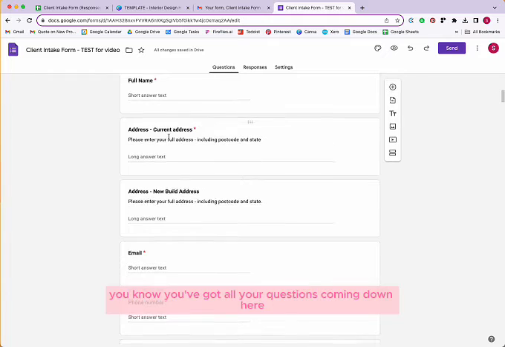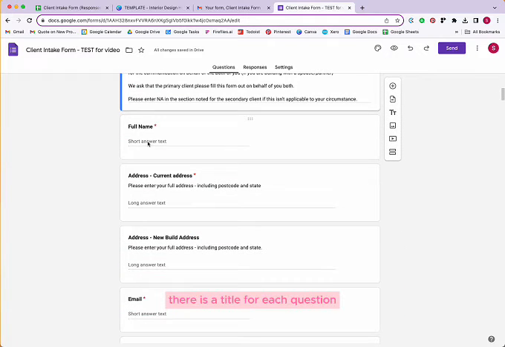You've got all your questions coming down here. There is a title for each question and then an answer section as well. And this asterisk that's in red basically denotes that that is going to be a required answer. So they can't proceed through the form until they have answered that, and an error message will come up when they're answering that form. With this form and the way it's set up is I have put those asterisks on everything that you would usually want to be a required answer. So you don't necessarily have to go through this and add your own. It's all pretty well set up for you.